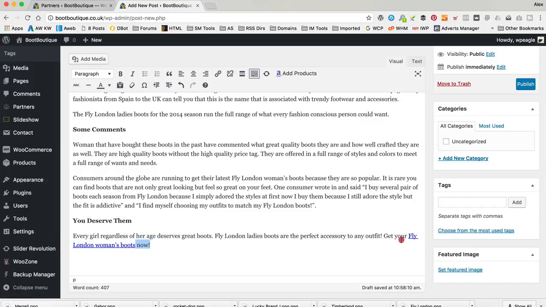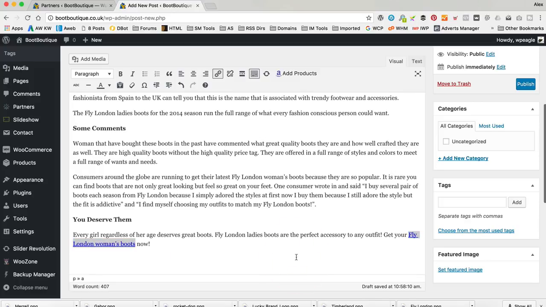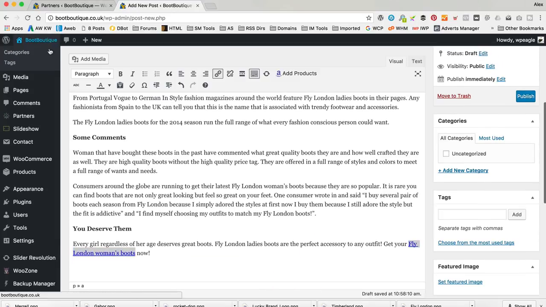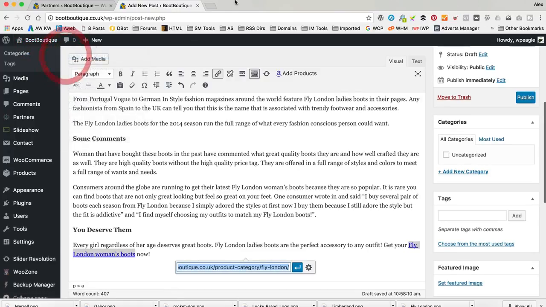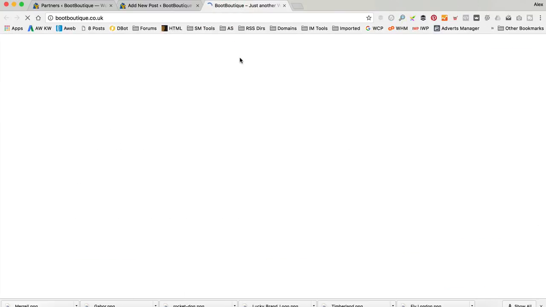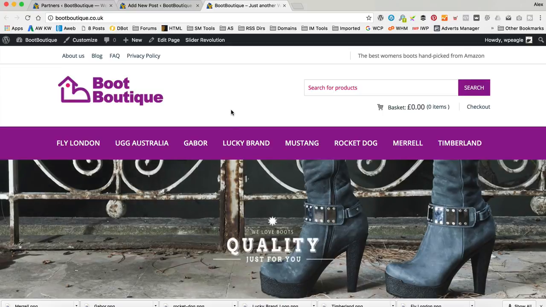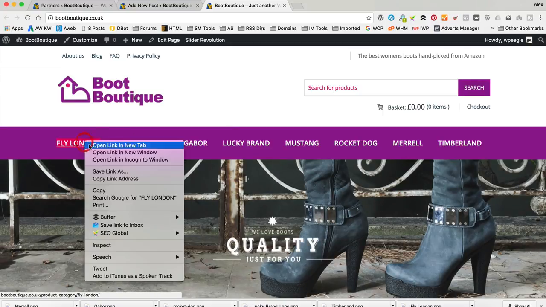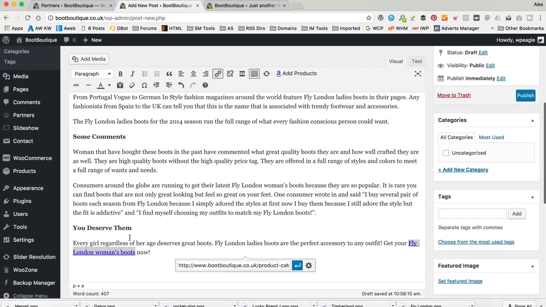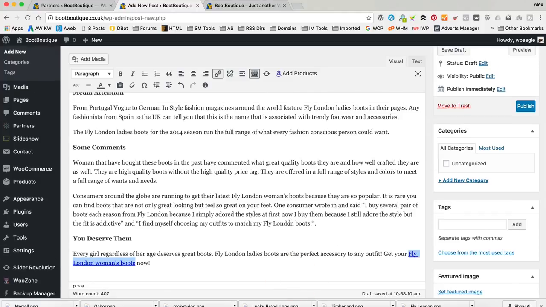This link here, you want to make sure is linking through to the right category. Let me just edit that link. I think it's an old one. So let me just open the site in yet another tab. Copy the Fly London link. I'm just going to put that in there like that. Perfect.